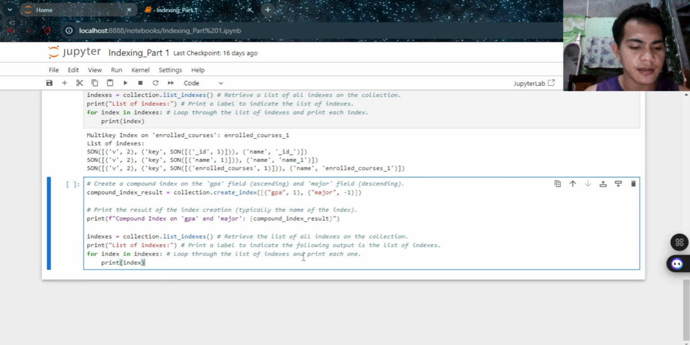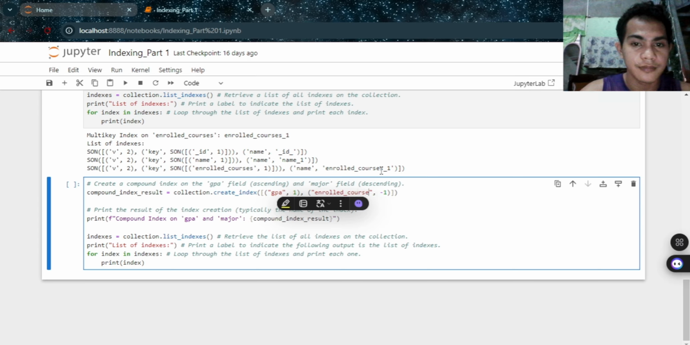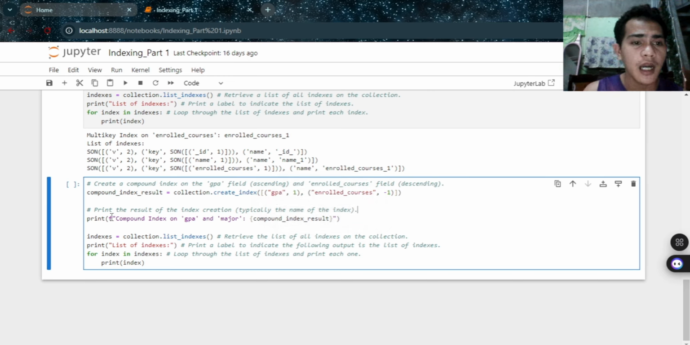Next, we create a compound index on both GPA and enrolled courses. This is useful for queries that involve both fields, like finding students with specific enrolled courses and a certain GPA range. A compound index is optimized for multi-field queries, which can save a lot of time when searching through large data.